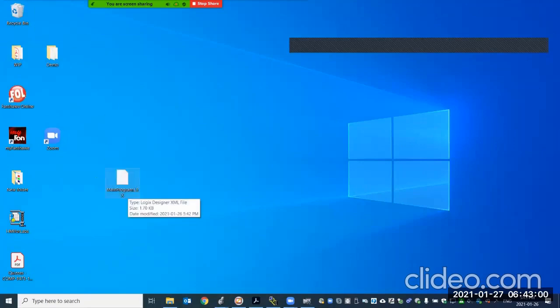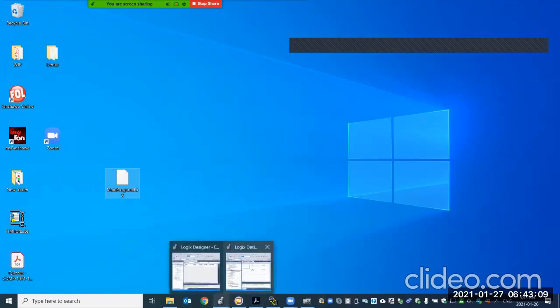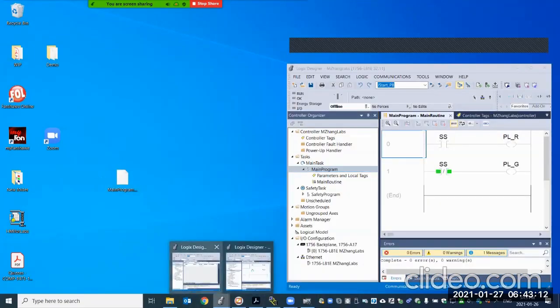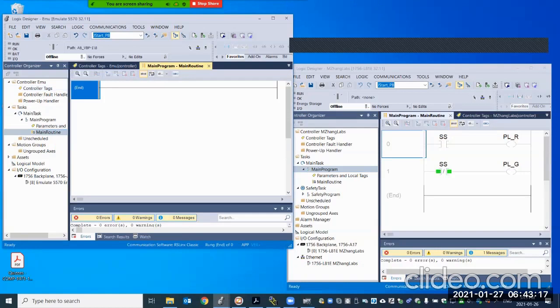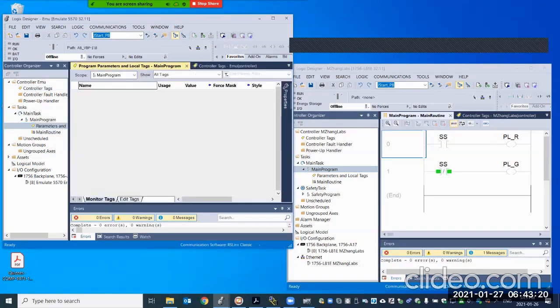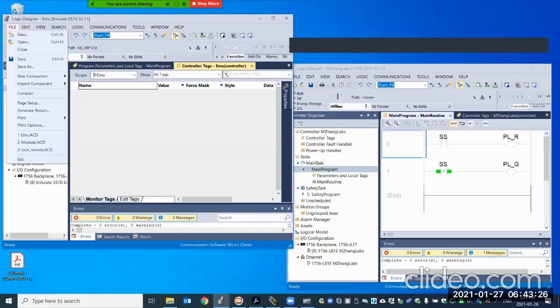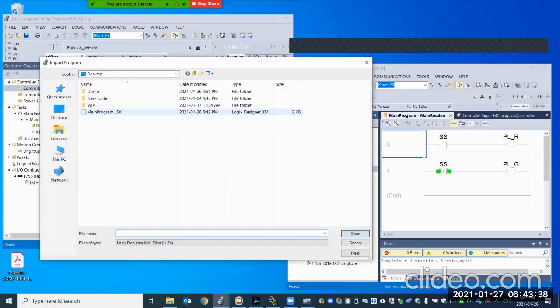You can see here, the name is main program dot L5X. That's the file you just created from your PLC file. Then on here, this emulate file has nothing in it. You can see logic empty, tags empty, controller tags nothing. It's just blank. So here, you go to File and from File you choose Import Component. We just did a program, so you choose program, then browse to the file on the desktop and click open.